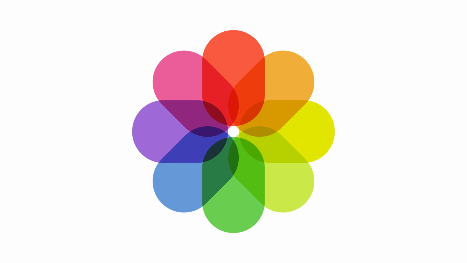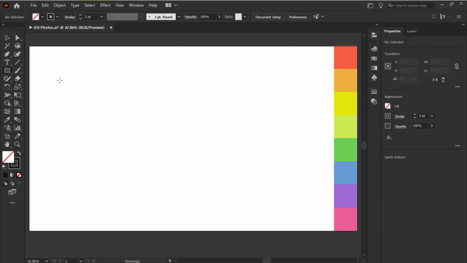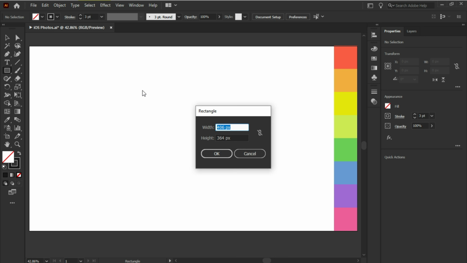Hello there, I'm Bahauddin. In this tutorial, we are going to learn how to draw the iOS photos icon in Adobe Illustrator. So I've selected the rectangle tool, just single left click anywhere on the artboard and it will bring up the dialog box and we can specify the dimensions of our rectangle.